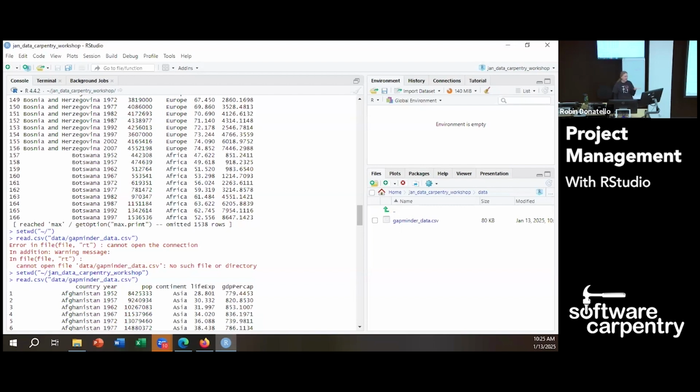Now, if you don't have the data right now, don't worry about it. Kathleen will run you through getting that in at a later point. I just wanted to pre-show you why we care about projects and working directories.